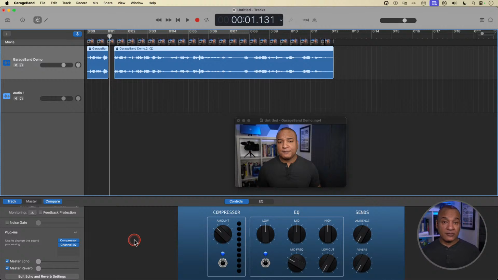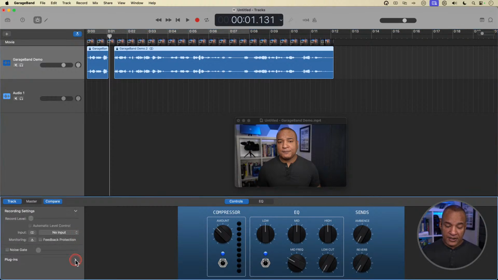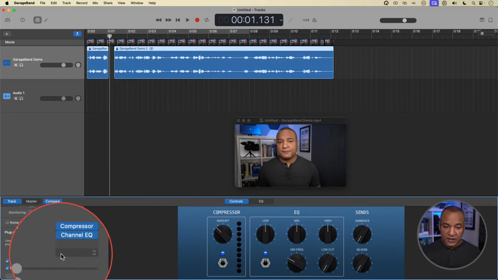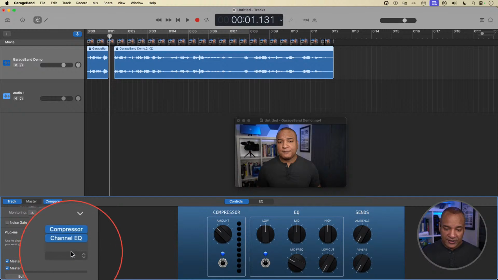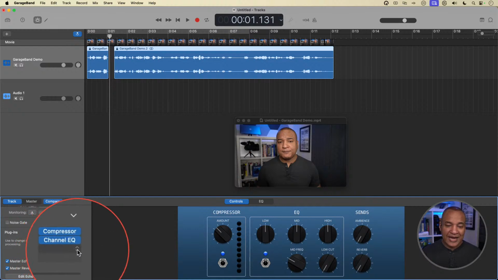Now, the other great thing about GarageBand is these are all built-in plugins in GarageBand. But let me go back down here. You can see this area right here. It's so small, I know. But I can add another plugin here if I click on these little arrows.